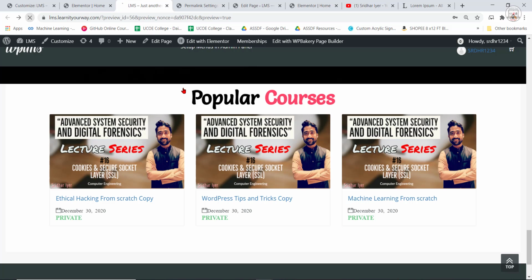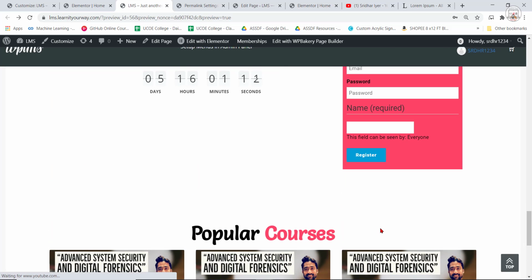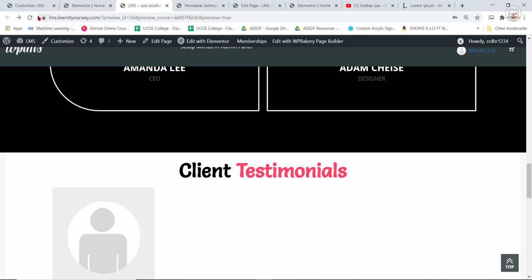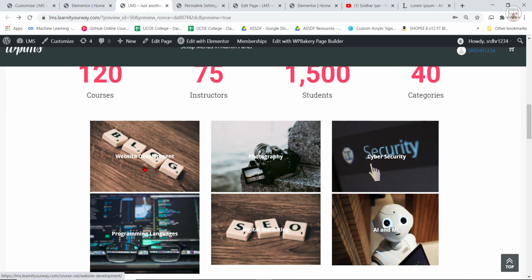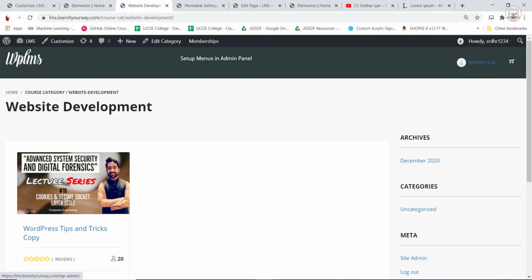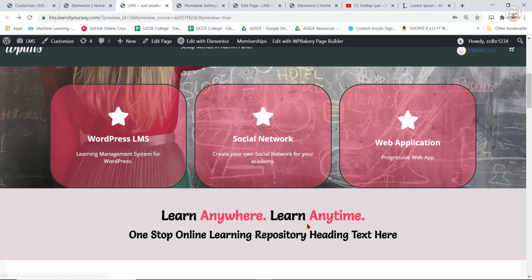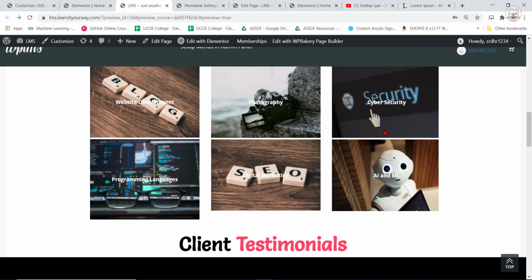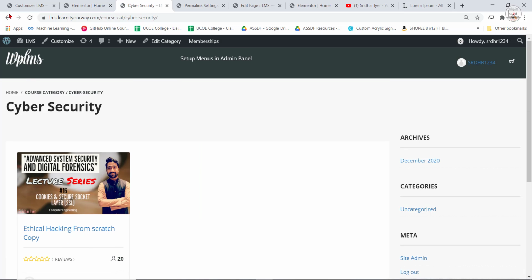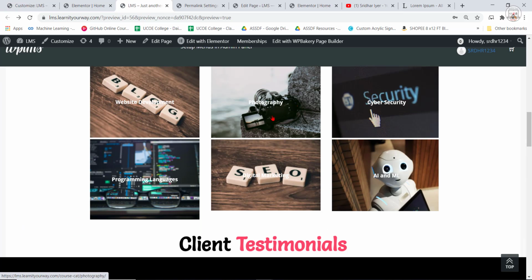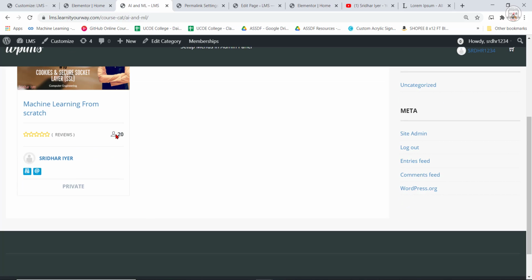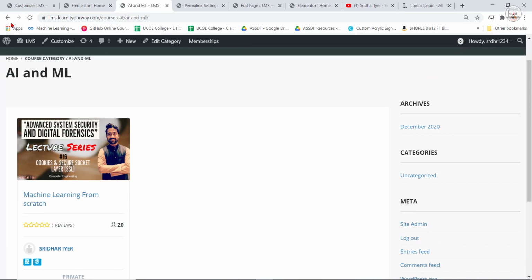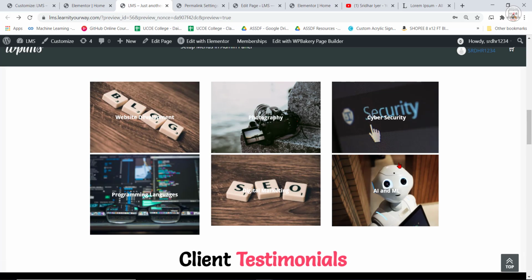Is it fine? So we now have these courses over here, and the various categories also should be displayed somewhere above. Yeah, these are the categories. So if I go to website development, I should be able to see this course, WordPress tips and tricks. If I go to this category, that is cybersecurity, I should be able to see ethical hacking from scratch. And if I go to this category, that is AI ML, I should be able to see this from scratch, right? So this is how we can add these many things with the help of a few free plugins.